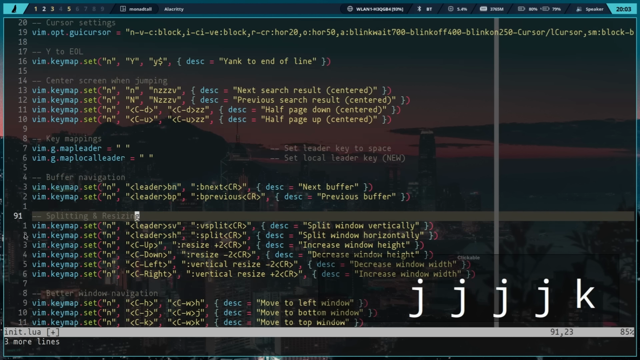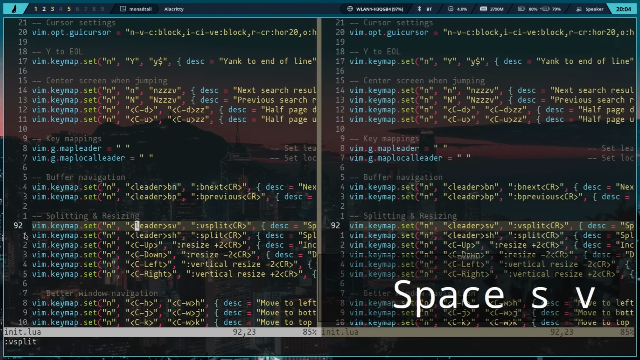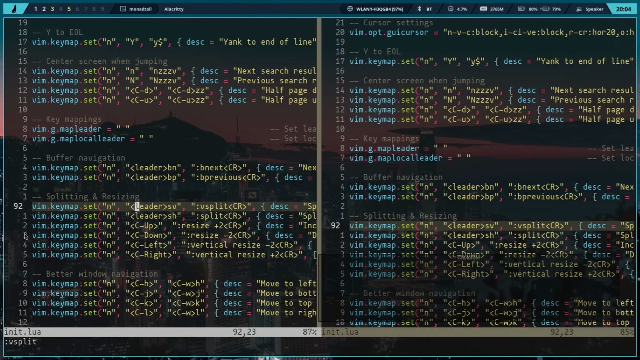Okay, and if I'm just going to save this file to demonstrate in the next section, so here in the next splitting and resizing, I've got it so that I can vertically split and horizontally split. So if I hit space, which is my leader key, and then SV, it's going to vertically split into two windows, and now I can see that the leader key is the prefix there in terms of that shortcut.